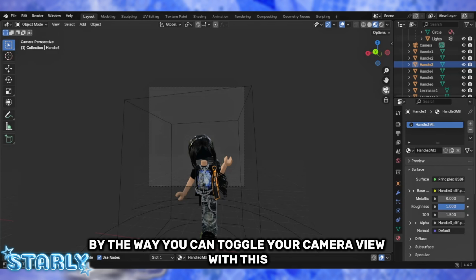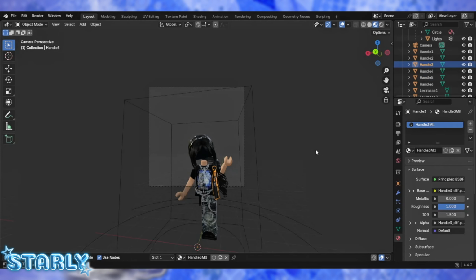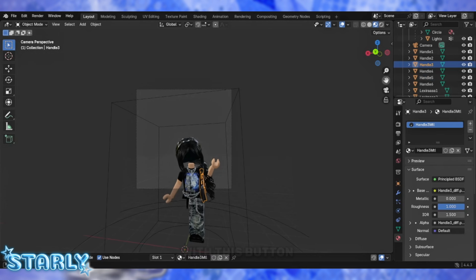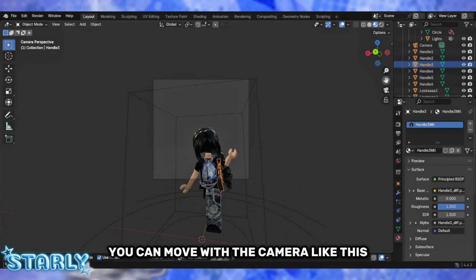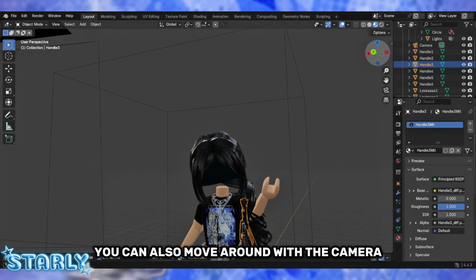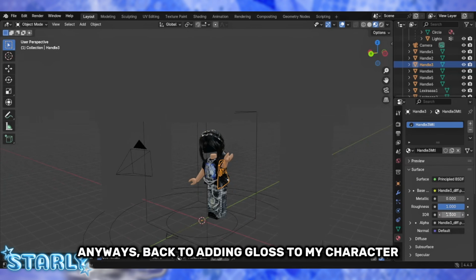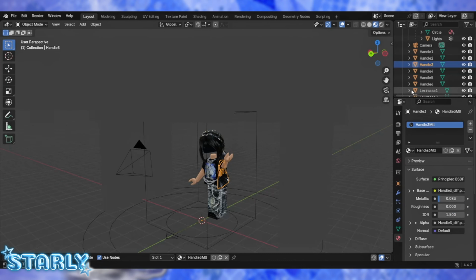By the way, you can toggle your camera view with this. With this button, you can move with the camera like this. And here, you can move your camera freely. You can also move around with the camera by zooming in or out. Anyways, back to adding gloss to my character.